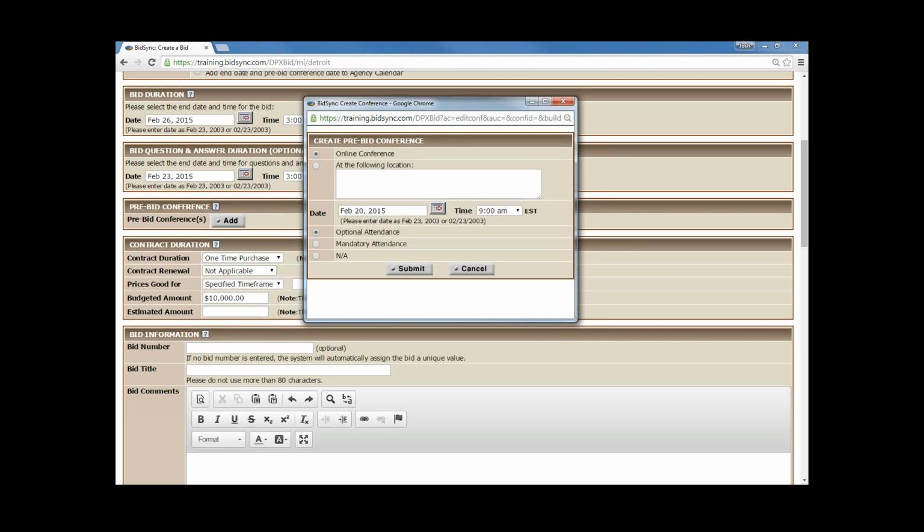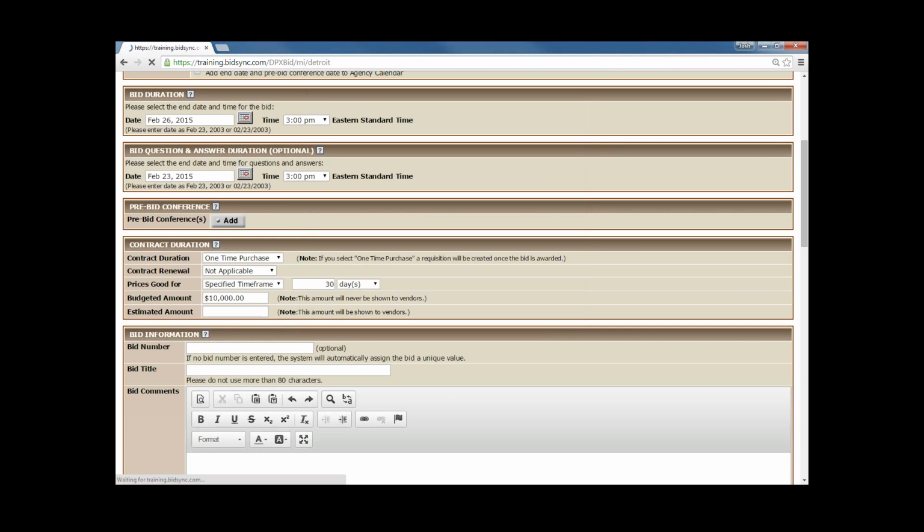The other option that you have available to you is to create a conference at a specific location. So you just select the option for at the following location, and you can type in the address as well as any special instructions for accessing the conference. So if they need to use a specific door or a specific parking lot, you can type that information in here. For our bid today, we're just going to do an online conference.